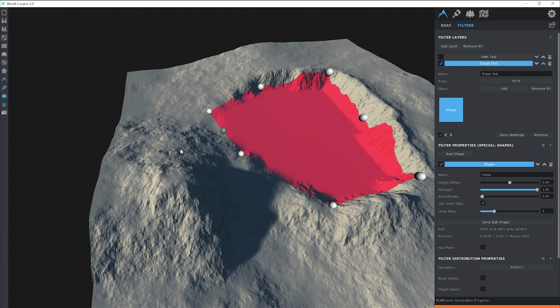So the shape, wherever you click, doesn't matter what the z-axis is on the terrain. If you add a new node, it's going to be the same z value as the rest of the nodes. So for the shape filter, if you're wanting to change the z value, you're going to have to change the height offset, and that will change them all together. I hope in a later update that we could select each one of these nodes and control their z-axis independently, because that could create some interesting shapes with our terrain.